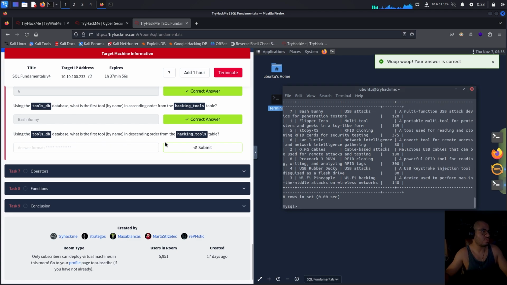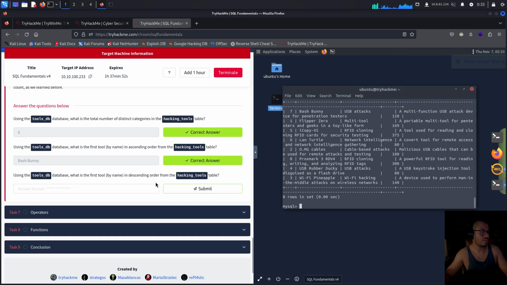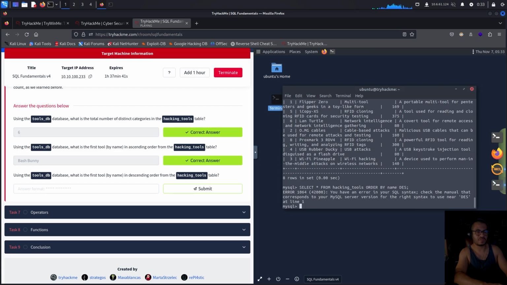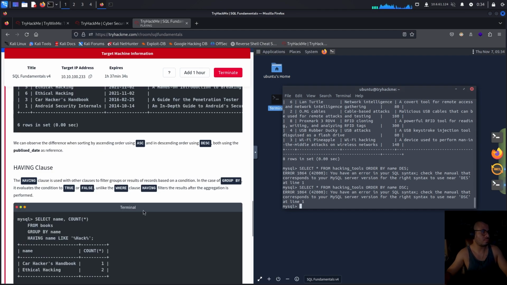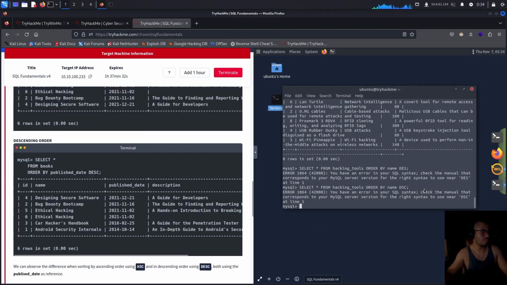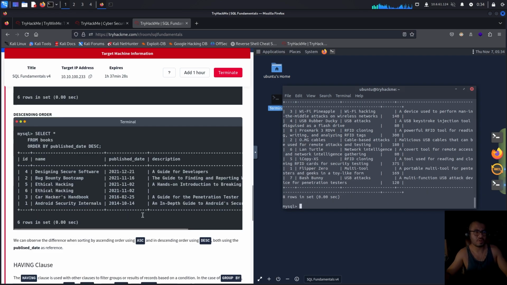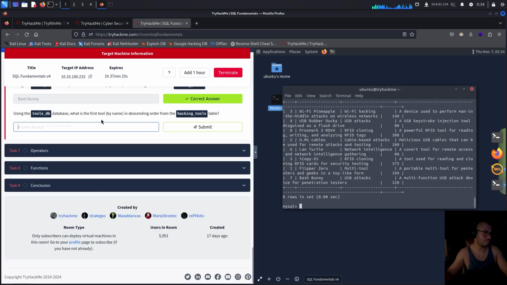Using the tools database, what is the first tool by name in descending order from the hacking tools? Well, just basically run this, but with desc. Where's that? This. Put desc. Okay. Wi-Fi pineapple.